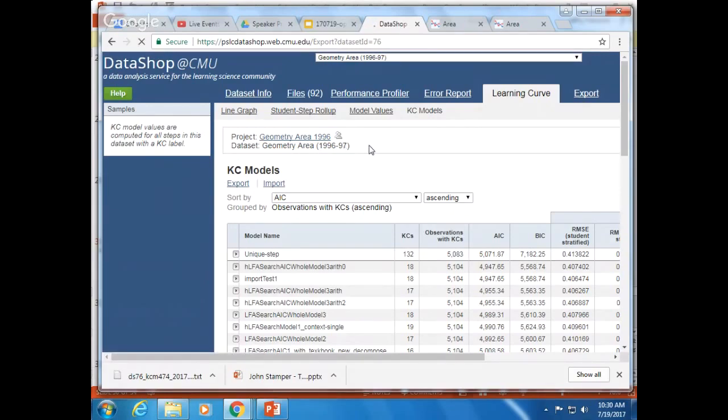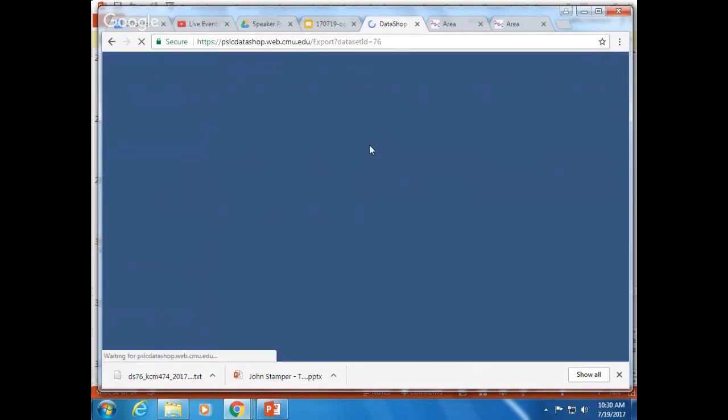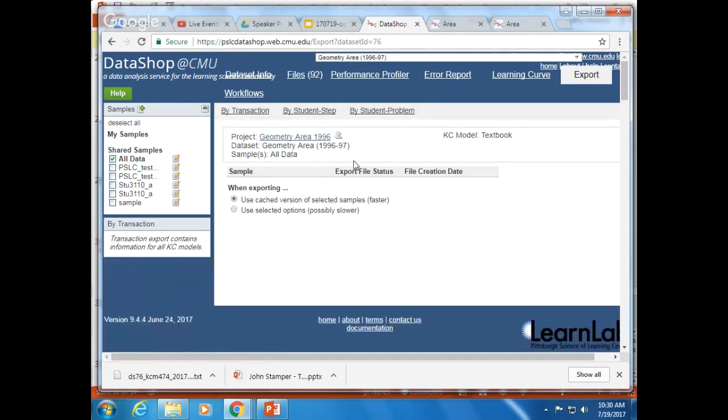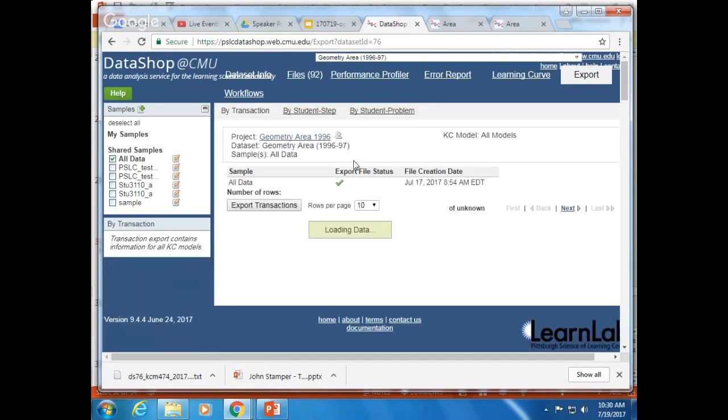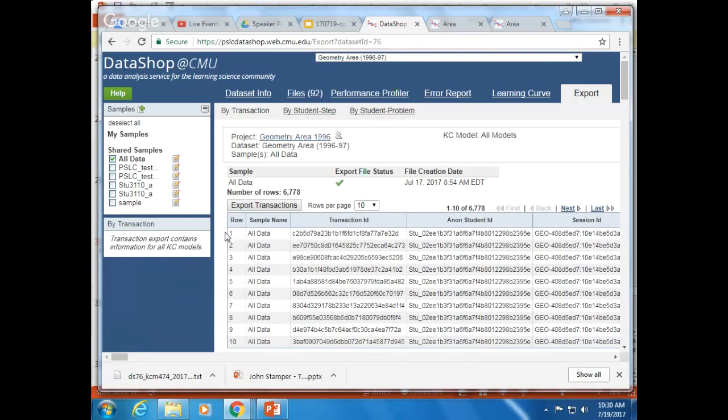You can click on export. Again, it defaults to the level of every single transaction out there. And you can see I can click on this export, and it'll just create a tab delimited text file that I can then import into R, SPSS, Excel, whatever you want to do.